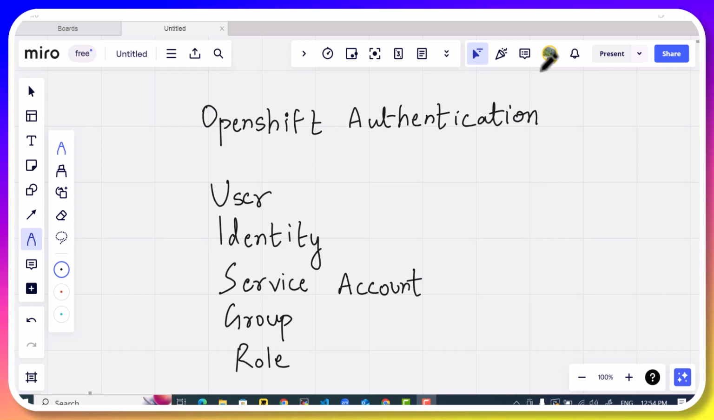Whenever we create a new OpenShift cluster, and we have already created a cluster in the previous video, you can find that in the description, it by default comes with one user. That's a kubeadmin user. However, you will want to create more users for yourself as well as other people in your organization. We also often delete the default user of kubeadmin and assign another user the super user privileges.